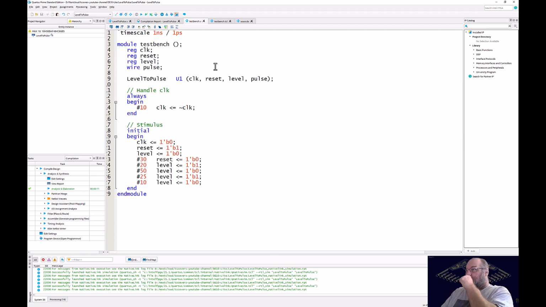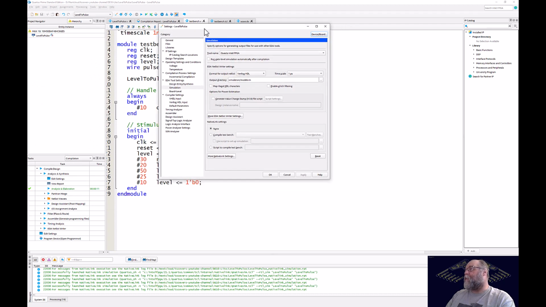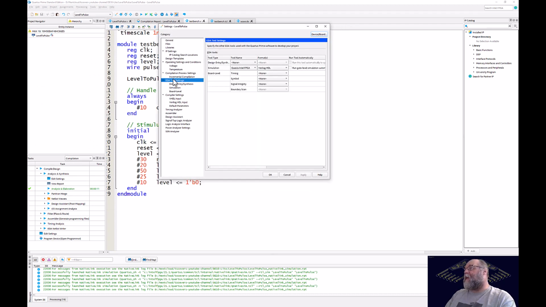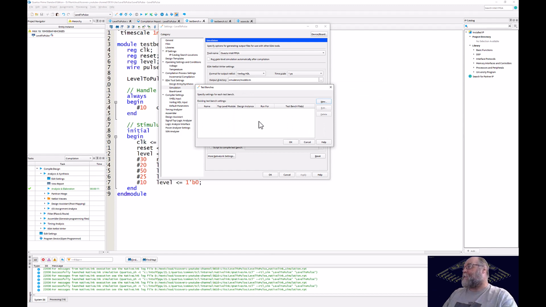The way we do that one is we would go over to our assignments and our settings. Let me drag this over to the right window. And then under the EDA tools section, we need to go to simulation. And down here in the bottom, there's a section called native link settings. So basically, we want to click on compile a test bench, and then we're going to click on the test benches button. And that will bring up the test benches blocks.